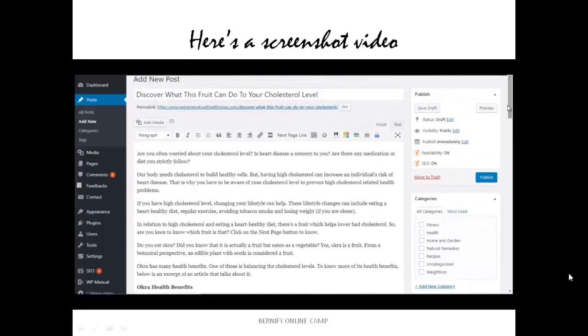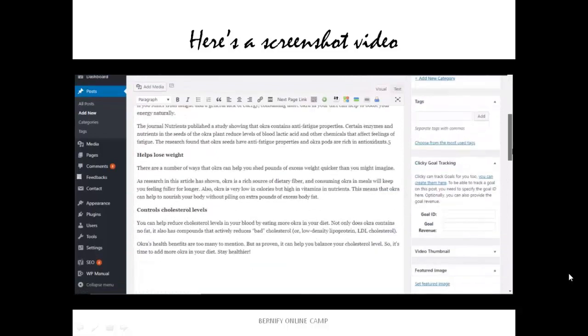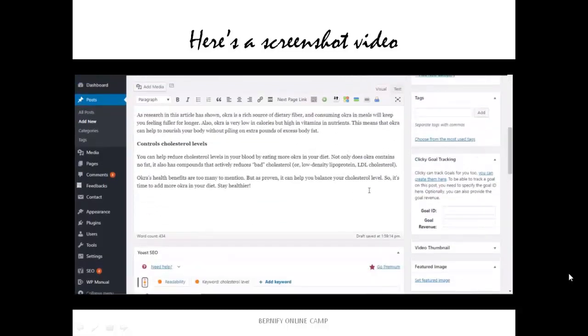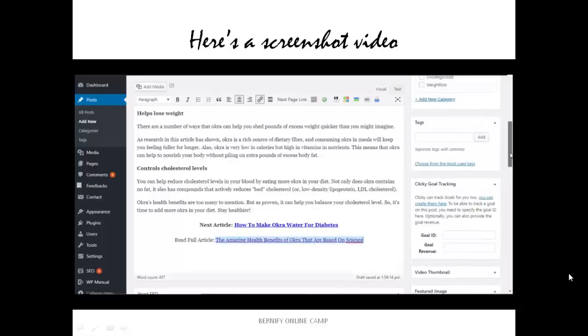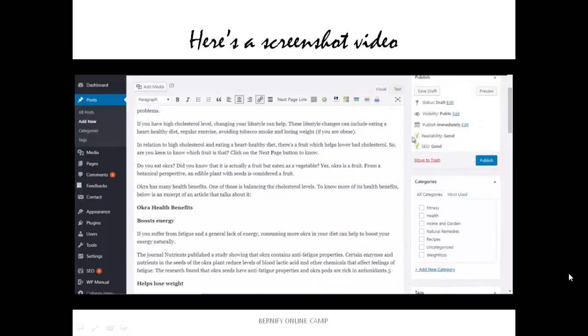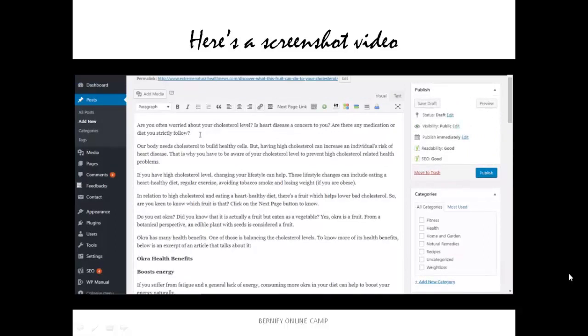Actually, here's a screenshot video of how I optimize my content. So this is my content. If you can see, that's my title, and on the right hand side of the screen you can see that the readability and SEO score is just okay. So I'm gonna input here my headings, and you can see now that the readability and the SEO score is now good. So from okay, it became good. So that's your goal. You have to make it good.